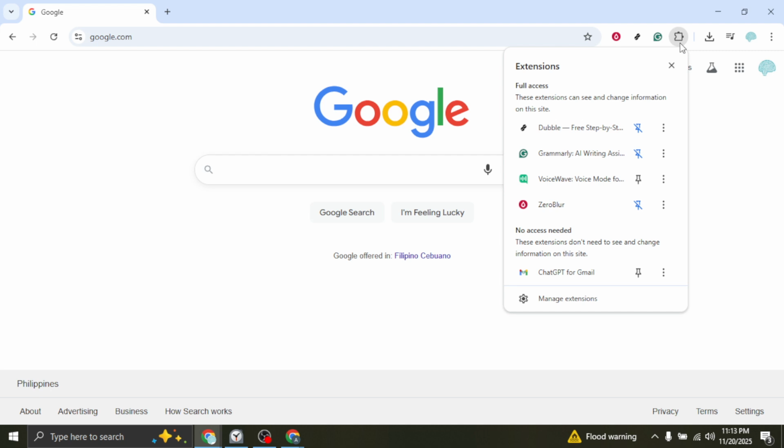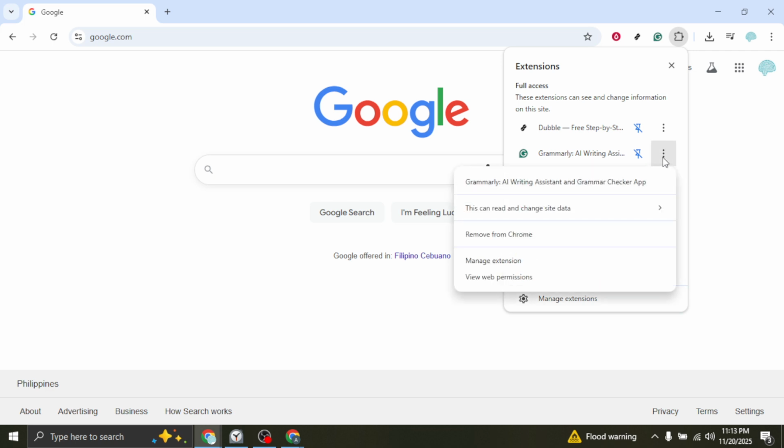In that list, find the Grammarly extension. Right next to Grammarly, you'll see 3 vertical dots. Click those dots to open the menu for this specific extension. This menu gives you actions related to Grammarly alone, so you don't have to dig through broader settings.